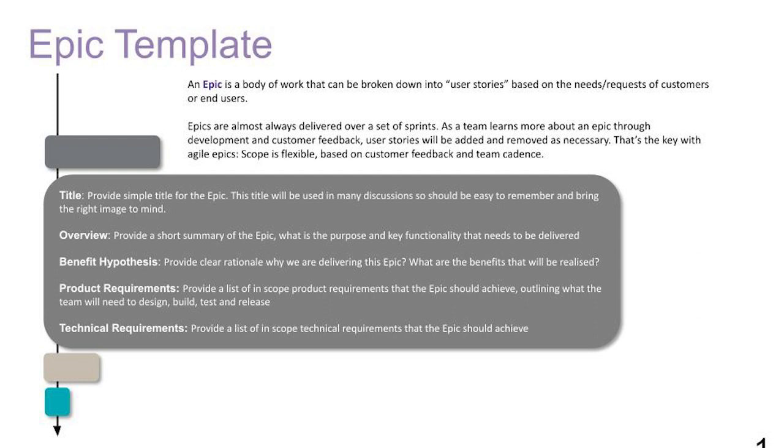Product requirements: provide a list of in-scope product requirements that the epic should achieve, outlining what the team will need to design, build, test, and release. So again, basic concept, basic best practice in any framework is good requirements. The way that this is done a little bit differently in Agile is we're actually listing out what's in scope. And you should be very dogmatic on what's out of scope, because that's going to really trim the fat around working on simplicity, as we've already discussed.